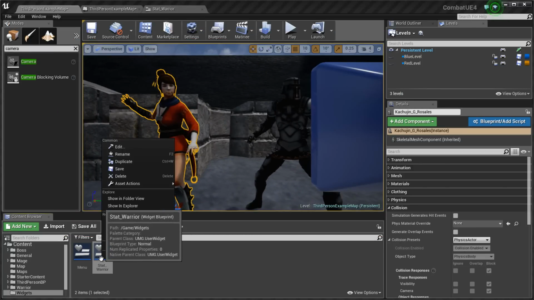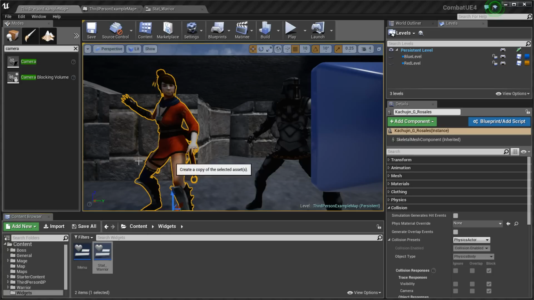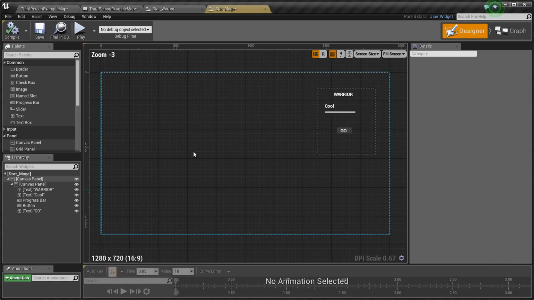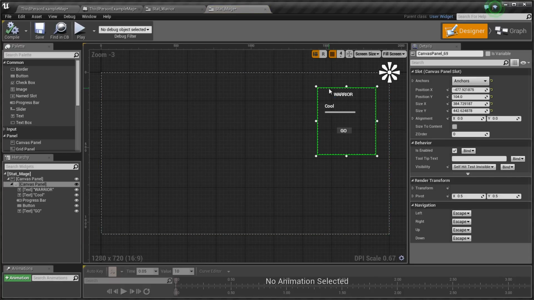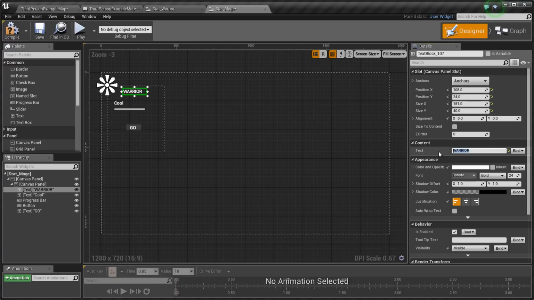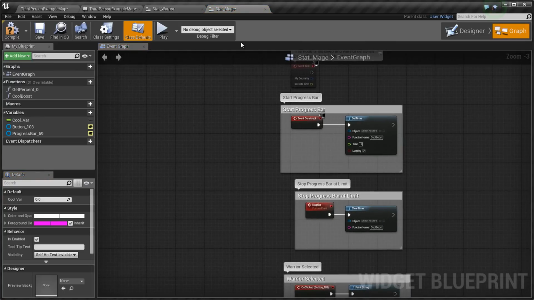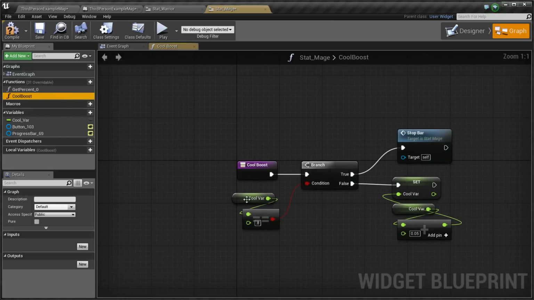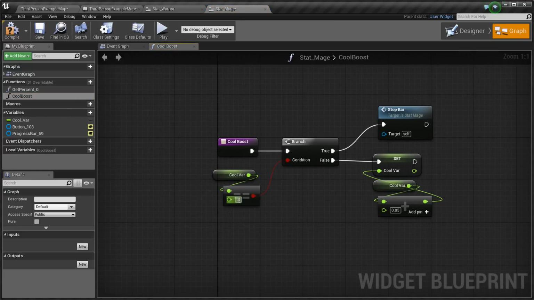So now I can duplicate this, and we'll say stat underscore mage. Just move this whole canvas to the side. Change this to mage. And where did it go? A function, a cool boost function. Yeah. Let's just put it to 0.5 and see what would happen.